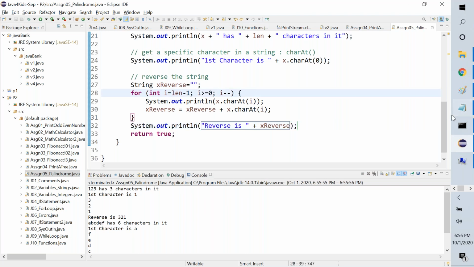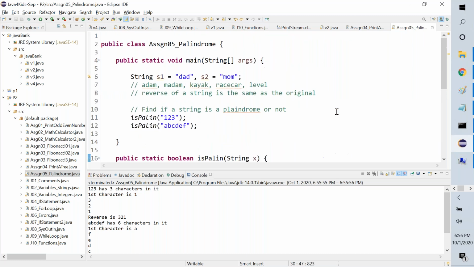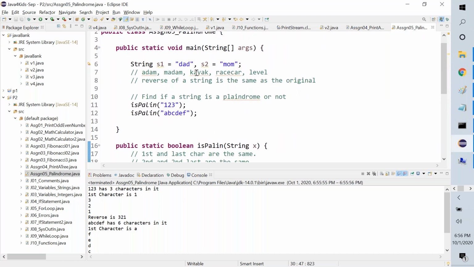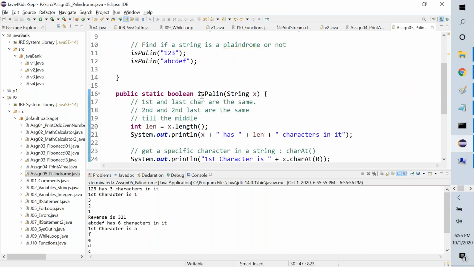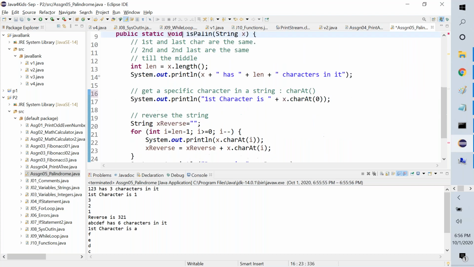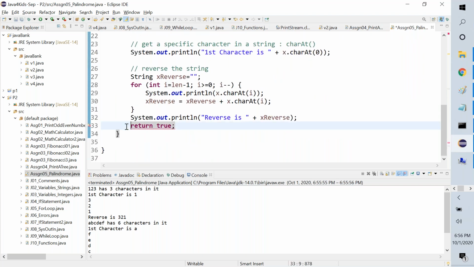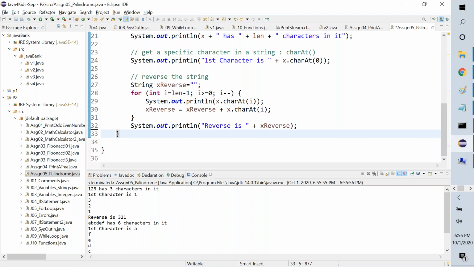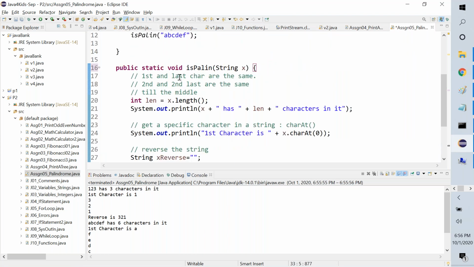Okay, let me walk you through the logic now, everyone. There's nothing in my main method, if you notice. Just calling the isPalin method with 1 2 3. For now, we're not going to return anything. Let it just do certain things, so the return I'll delete.